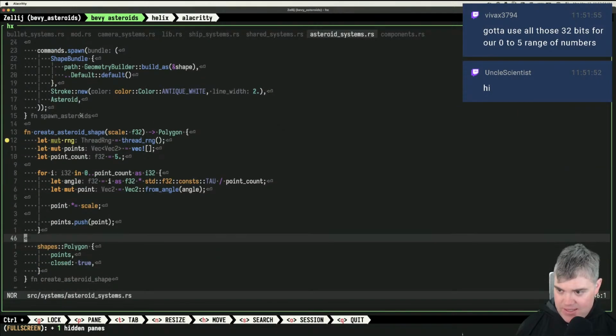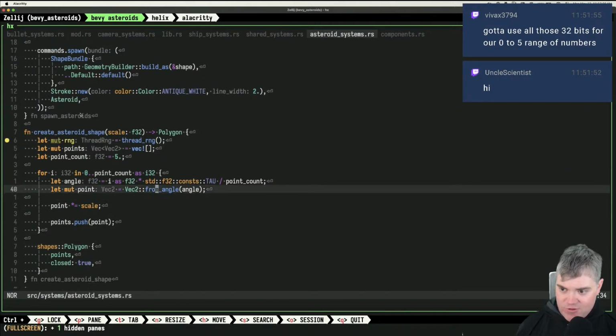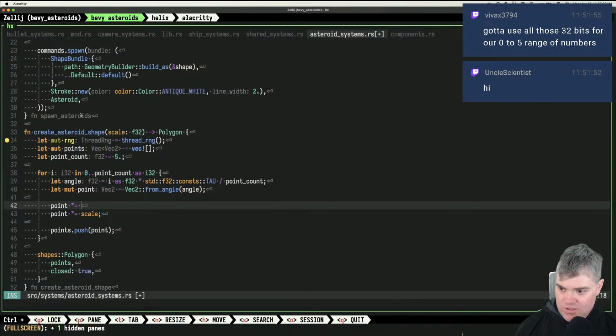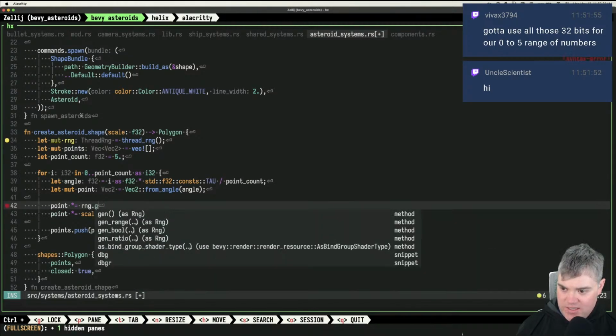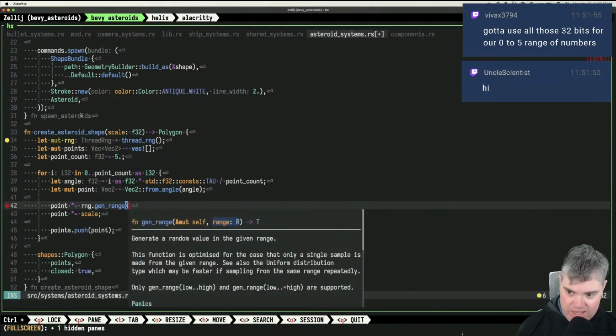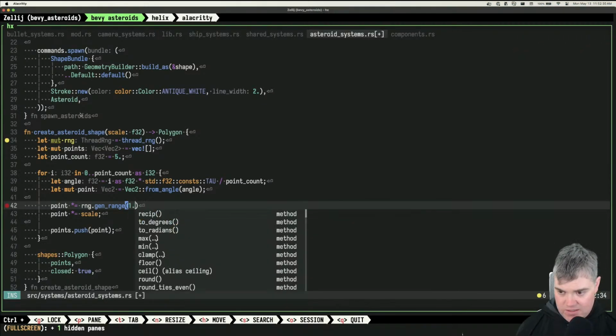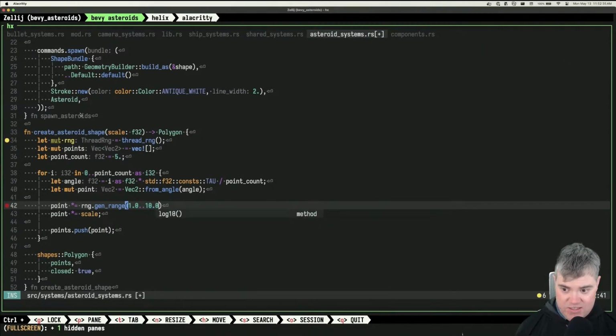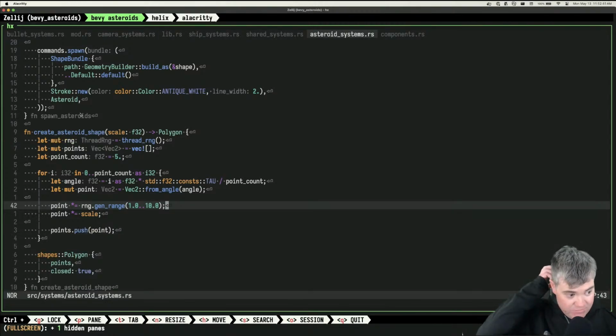You're happy. I want to, after I create, okay, so I then want to multiply out by RNG, right? So I also do point times equals RNG gen range. And I want this to be a range between maybe 1.0 through 10.0. And then we scale it that way.